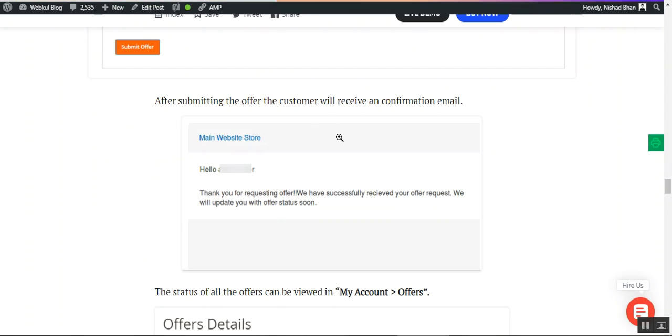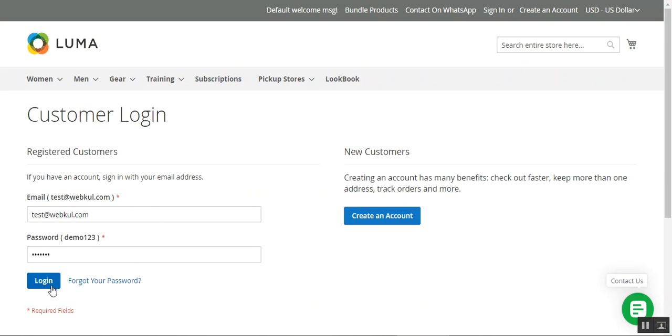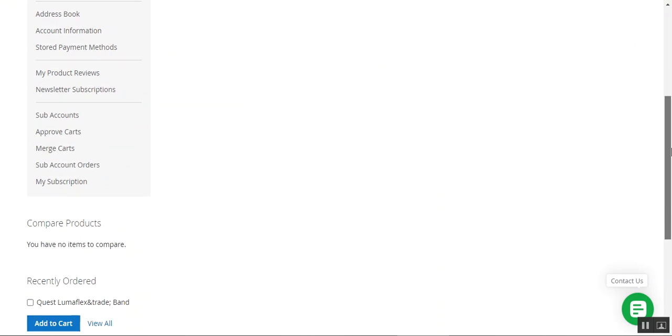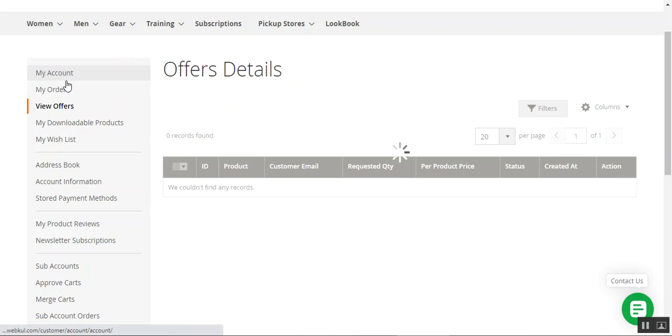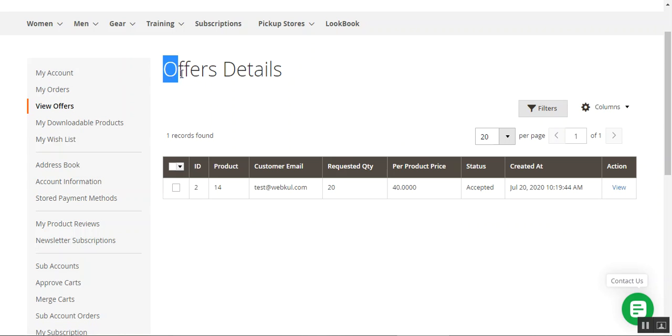Now after the submission of the offer, the customer receives a confirmation email, as you can see right now, and the status of all the offers can be viewed under the my account and offers for the customer. So for that, we'll just log into the customer panel by entering the username, password, and tapping here on the login button. So here we have the customer's account on the left hand side, and under the my account we have view offers, and here we have the offer details.